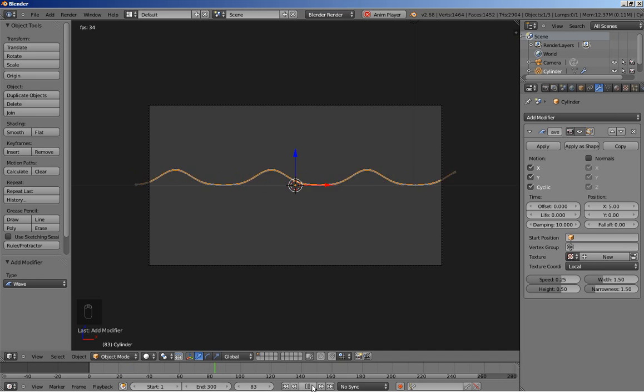Okay. Looking better now. I'll bring the speed down a bit. Let's set it to 0.2. And what I'll also do is bring the height down. Let's set it to 0.2 as well. Okay, at about there.